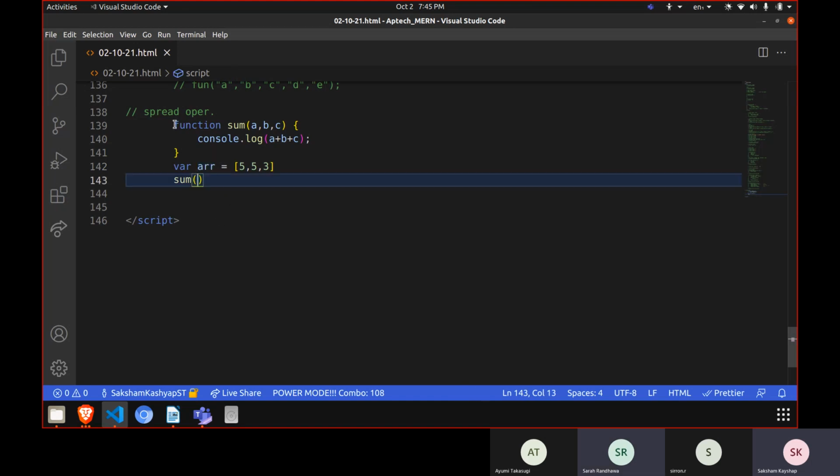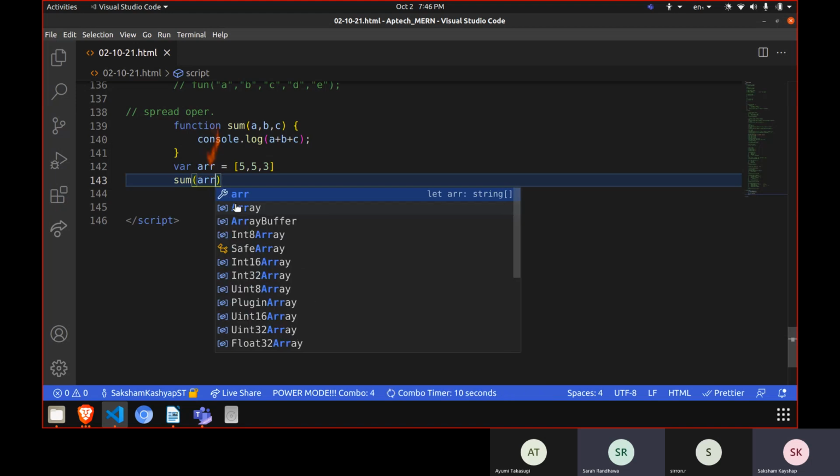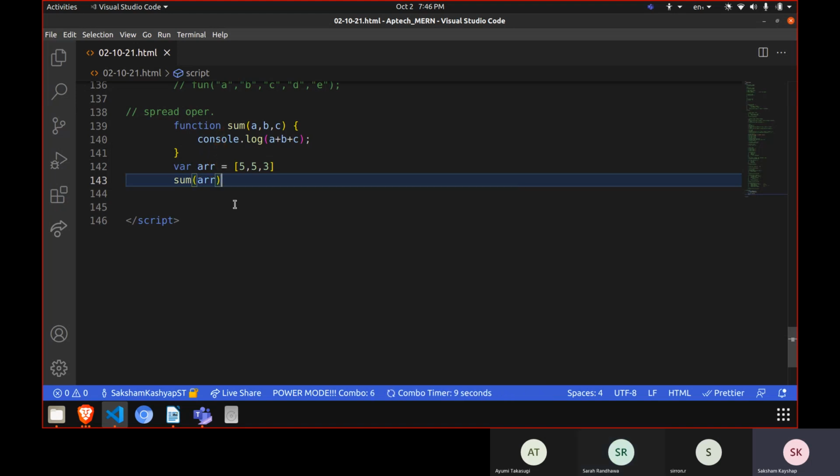But we want to call this function only once by giving all these three values. So then we can just put some ARR. This is an array, and we have to pass all three values.